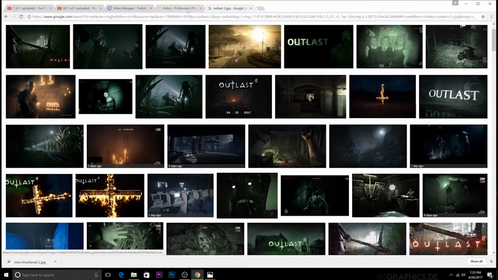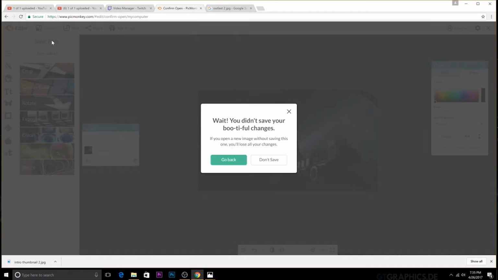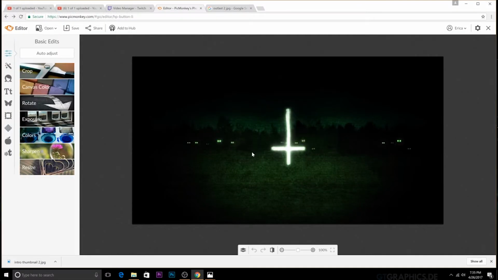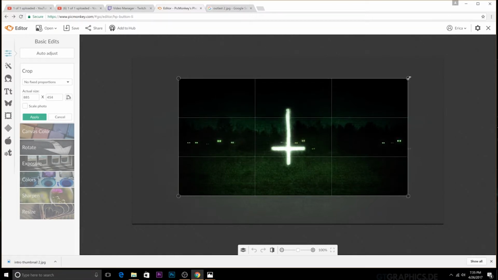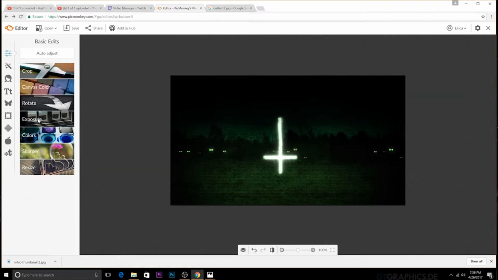So this is the next one that I wanted to do. So you will open up computer, don't save. And then in this thing, what you can do is you can crop out a good bit of the image. That way, you know, it's not as big. And then you could just apply. And there you go.